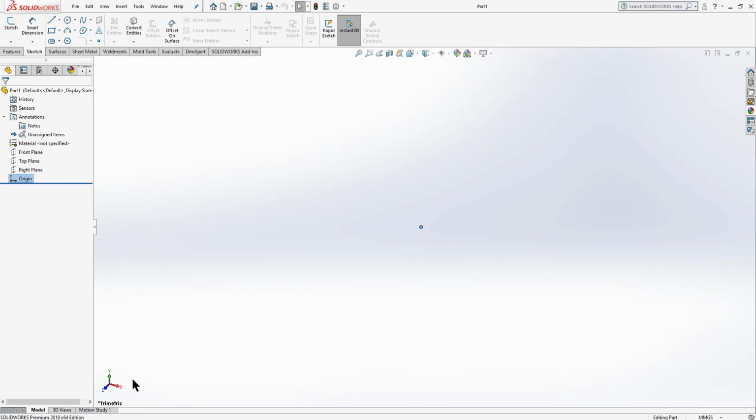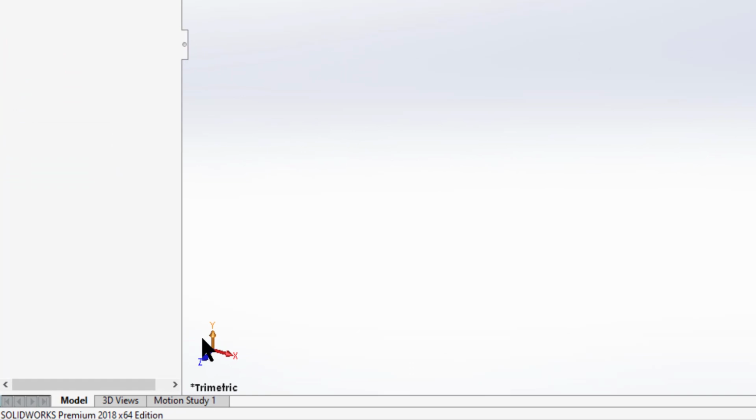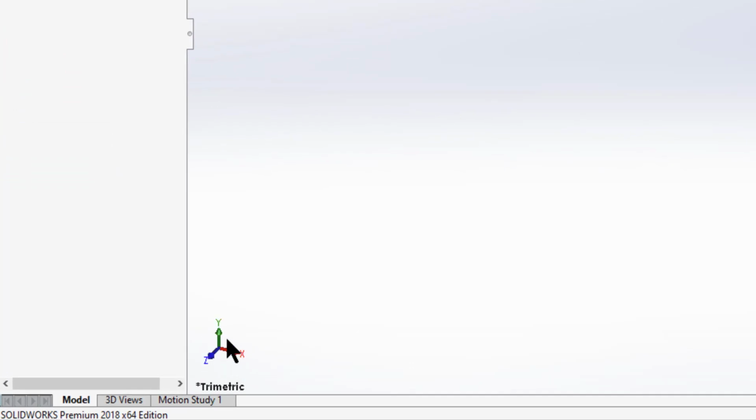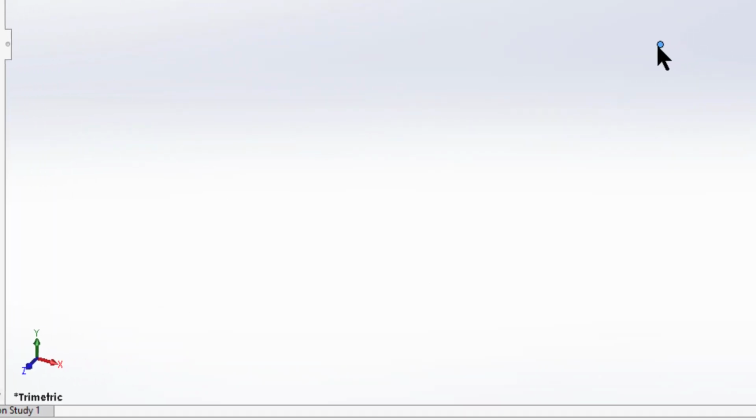Now the next thing is the axis system. So this is our axis system for SolidWorks. As you can see, the origin is here, but the axis system is represented over here. It is just only the representation to let us know on which plane we are looking at.